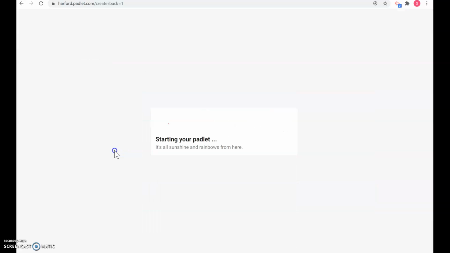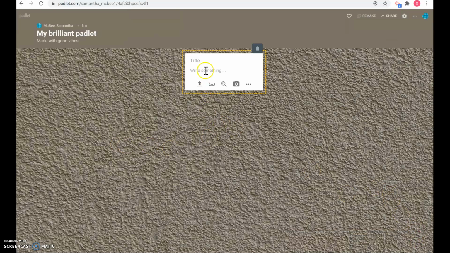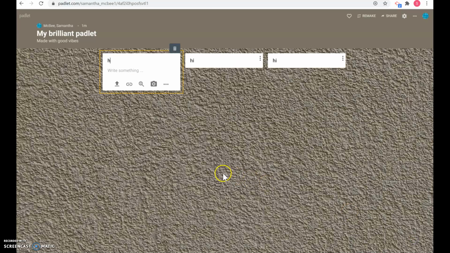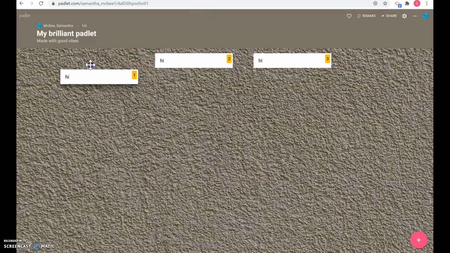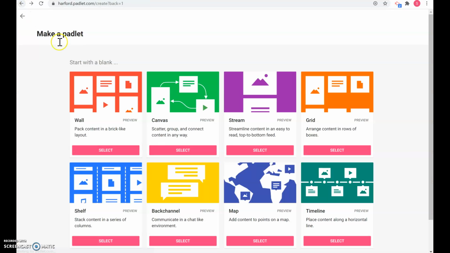It organizes your boxes into a very strict line. As you can see, I can't move these anywhere. They have to stay up here in this line. So as I went, they would all just be very organized straight across.